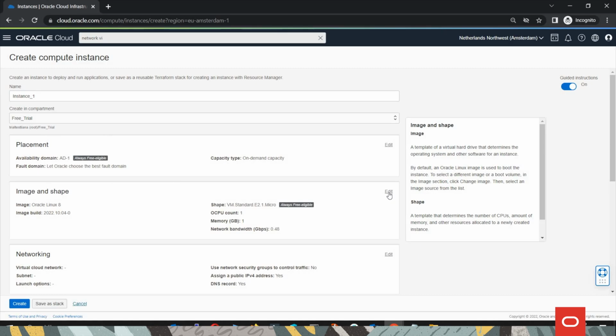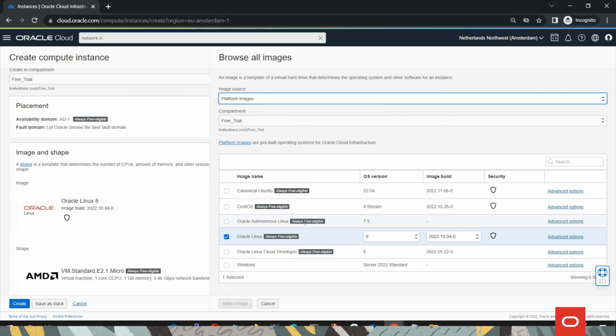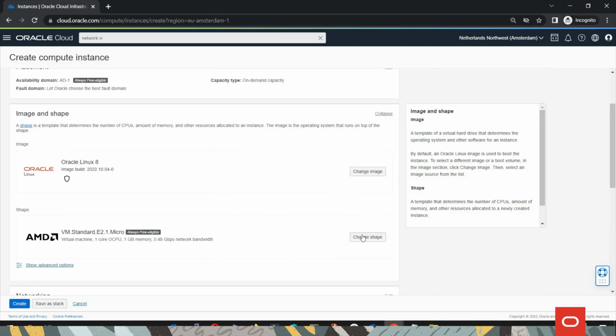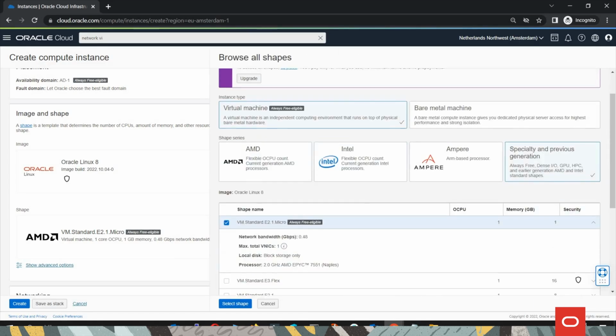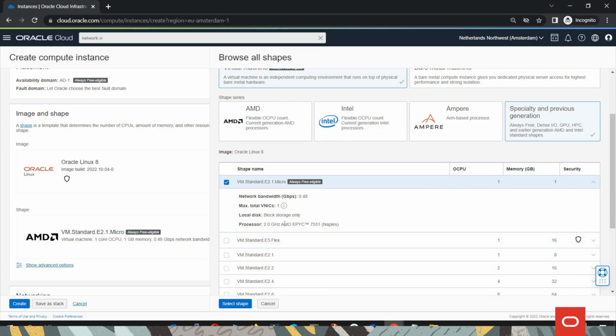Then you can configure the image and shape. Under images, you'll find different images like Oracle Linux, Autonomous Linux, Windows, and others, and also choosing the vendor that will give you the processing power. In this case, I'm going to stick to the default one and we're going to use a 1.0 CPU of AMD.